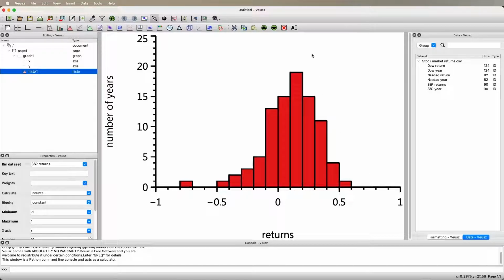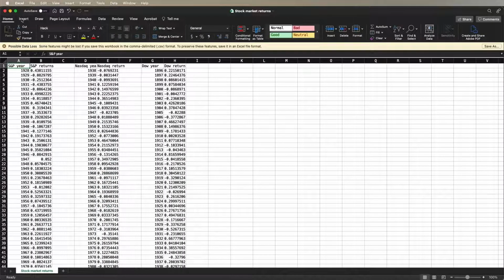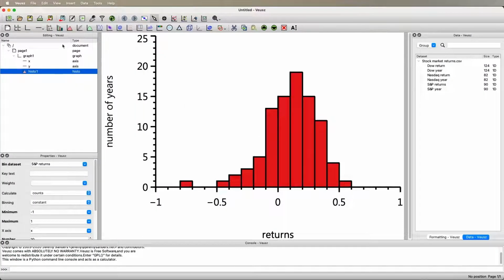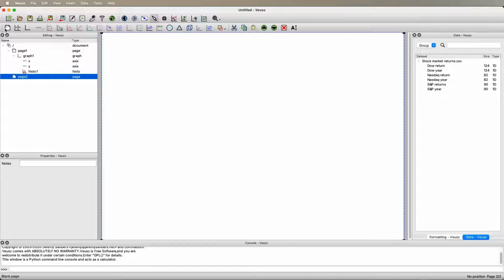So how could we get that? Well, we could go back to the data and we could manually go through and bin this using formulas inside Excel, and that would work and that would be fine, but we can also do it in Veusz. So let's just make a new page to see how that works.